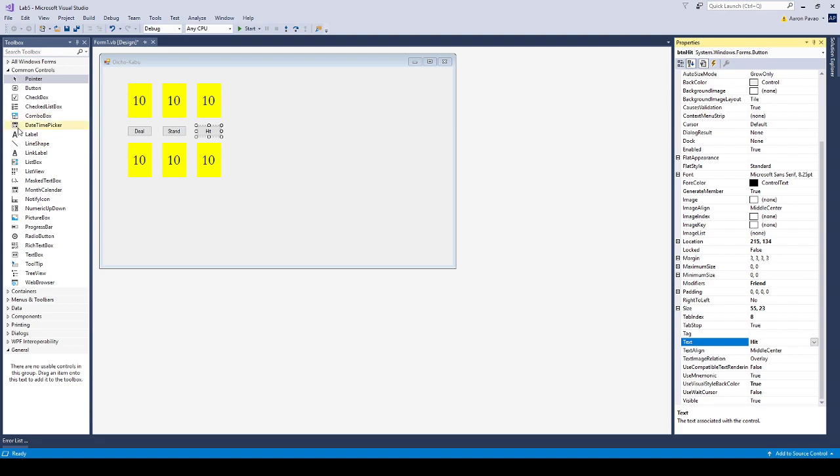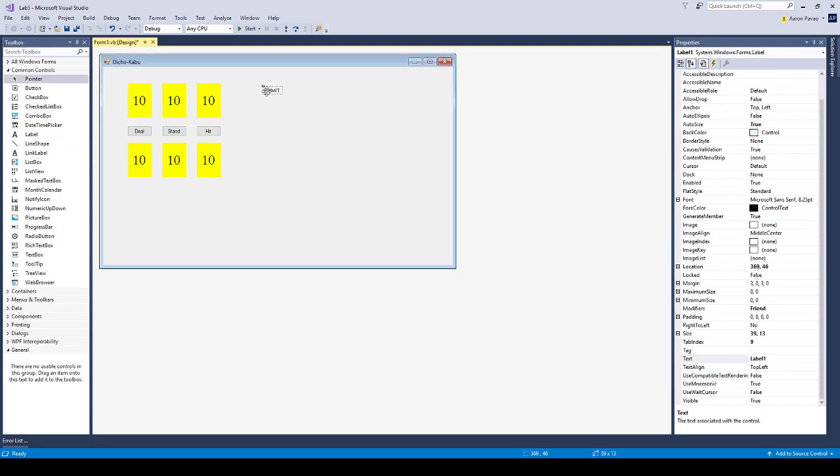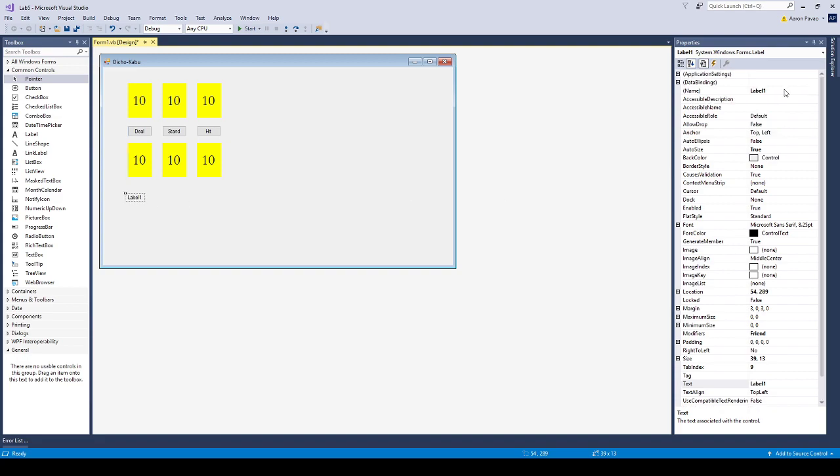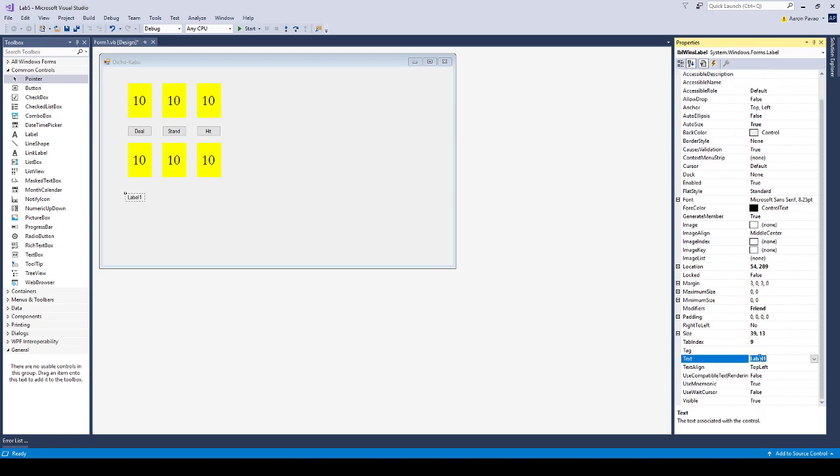All right, so we're going to need a label. Long or wide? I choose long. All right, so I'm going to take the first label. This is going to be LBL wins label. It'll tell us how many wins we've won.